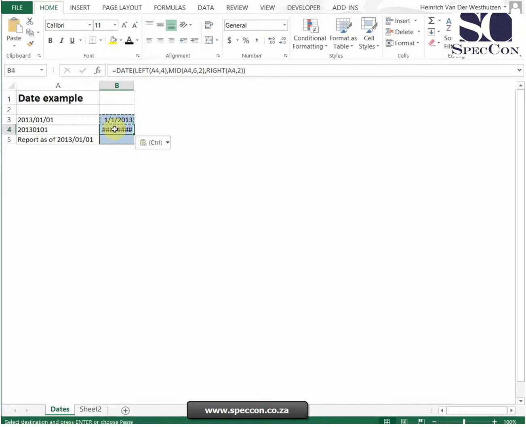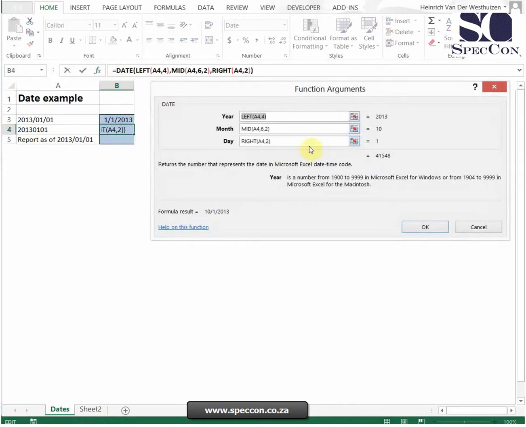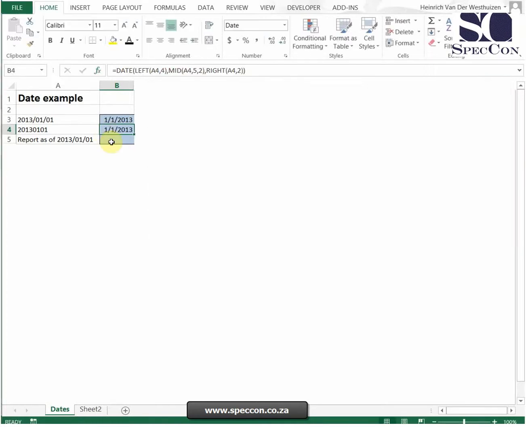So now we can use exactly the same principle on the next one. It's still 4, but now for the mid we're starting at 5, and right is still fine. So exactly the same. Now this one is a bit more tricky. First we have to extract the date out of that, because now we've got text. So how do we do this?